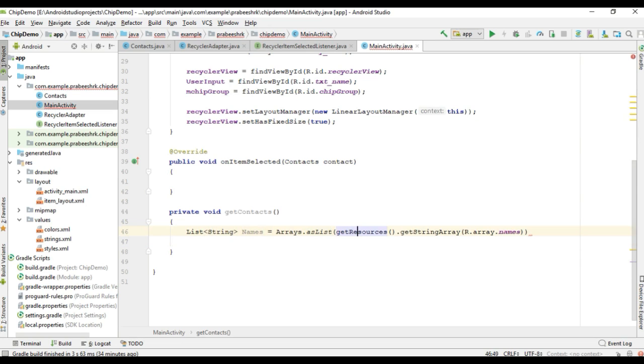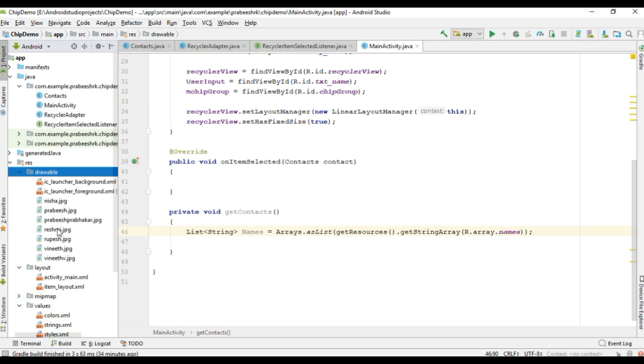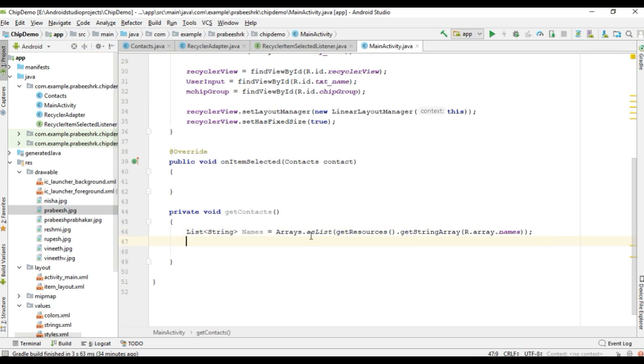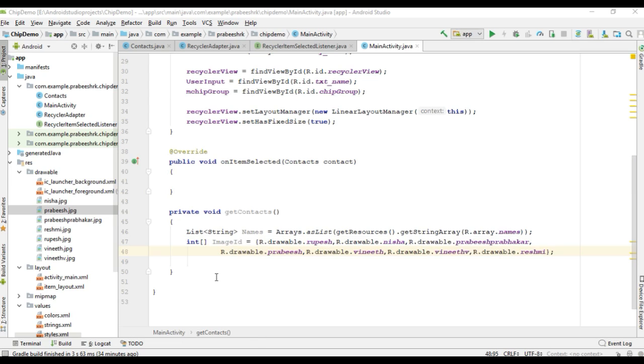Now I am going to create some integer array that contains all the resource IDs of images available in the drawable folder. We placed some contact images in the drawable folder. So here I create an integer array called imageID that contains all the image IDs available in the drawable folder. Now we can create the object list.